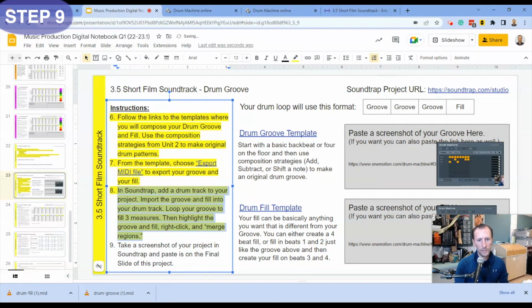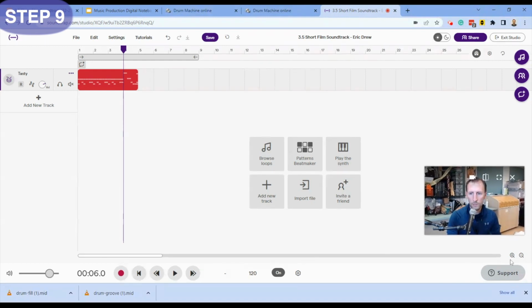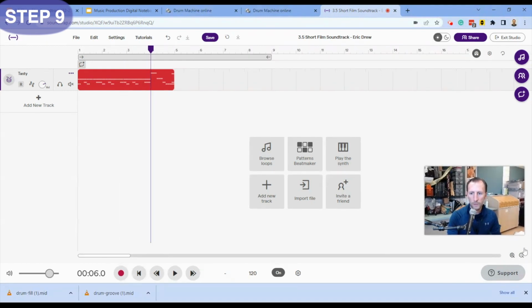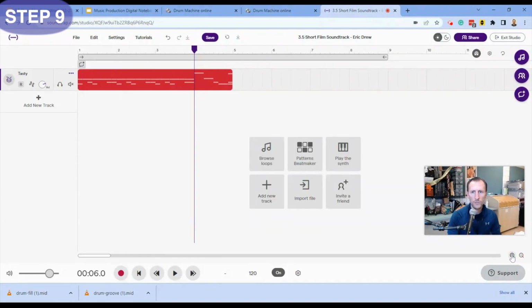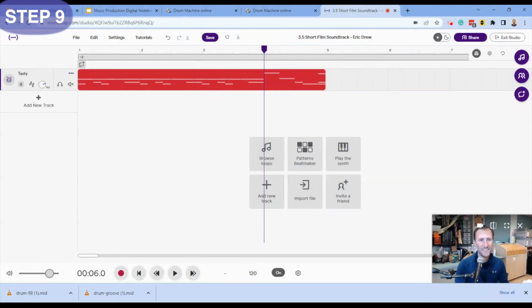And then finally, I look down at step 9, and step 9 says take a screenshot of your project in Soundtrap and paste it on the final slide of this project. So back over here, take the screenshot. I actually want to zoom in a little bit more so I can see the project a little bit better. So you come down here to the magnifying glasses, zoom in a little bit. There we go. Put that back where it was. And I'm going to Windows Shift S for a screenshot. Draw my little rectangle. There we go.